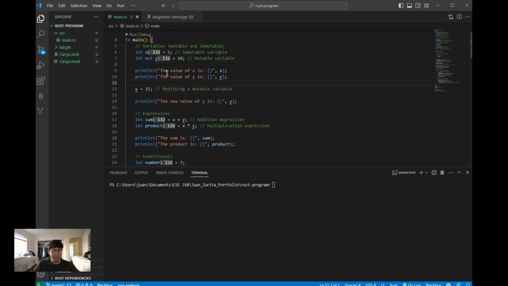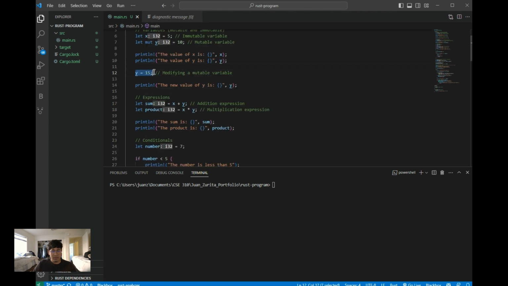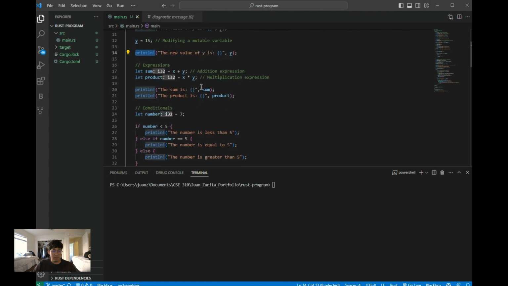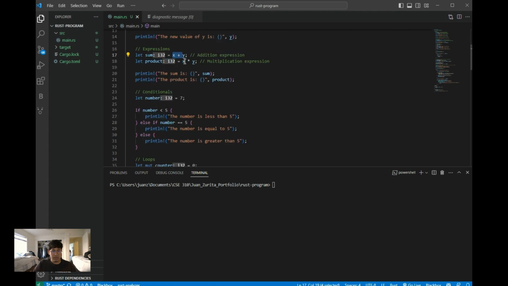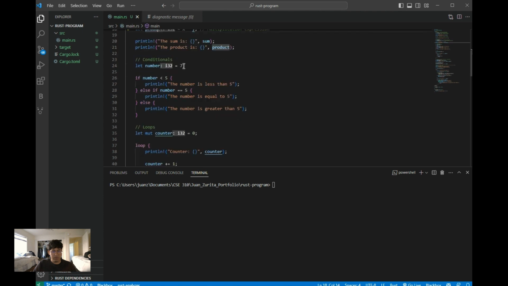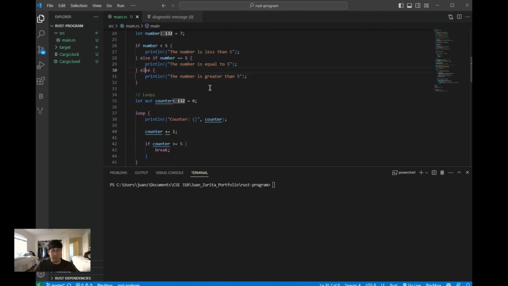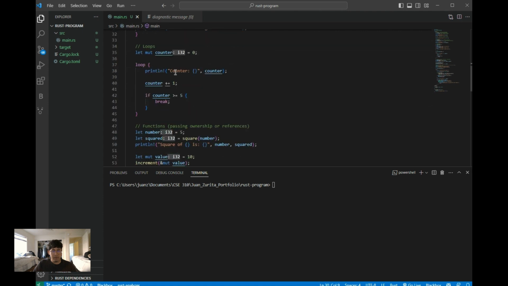And then yeah, here we're using more macros. Here's an expression which is adding and multiplying, and the sum, product, and conditionals here, using an if statement, else if, and else. And here's a loop. This is a counter from 0 to 5, and it's gonna break.